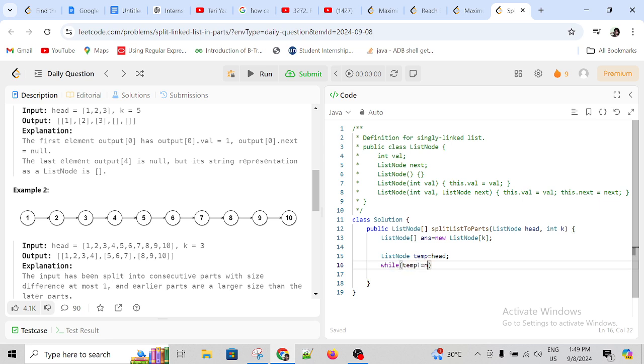Okay, now while temp is not equal to none. Actually I am trying, in this while loop, to find the total size of the given linked list. So while temp is not equal to null, what will I do?